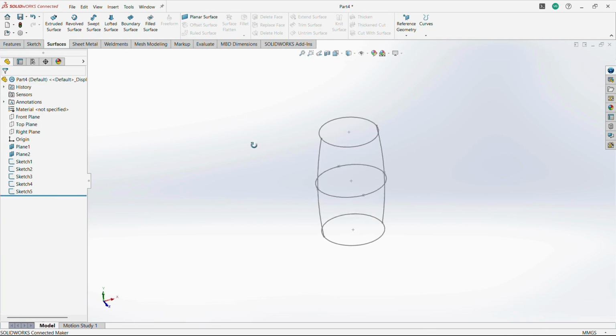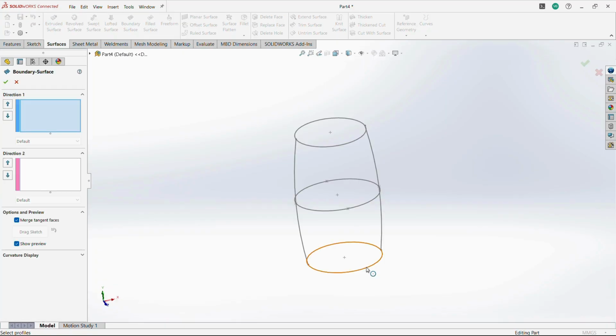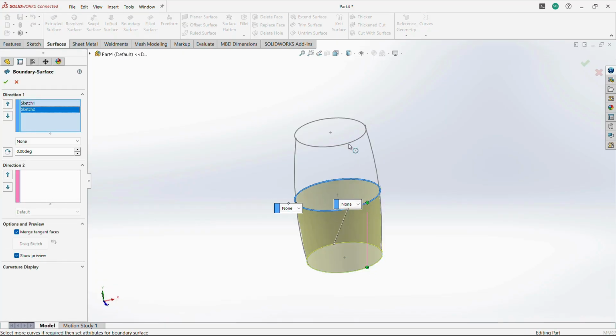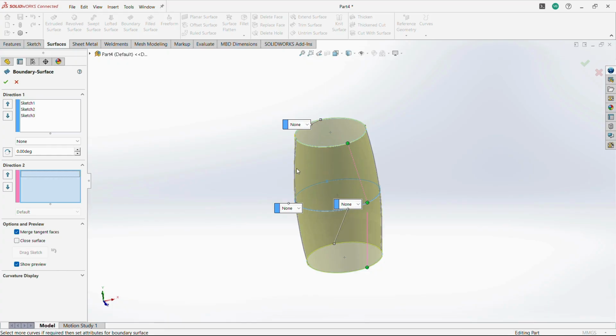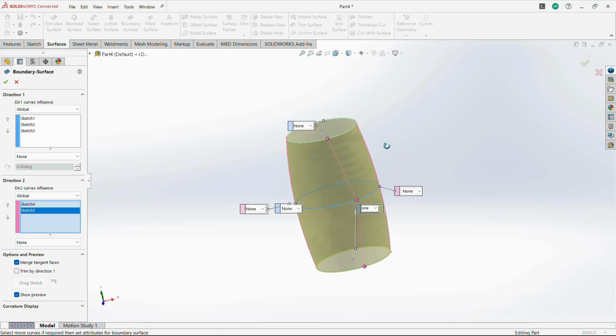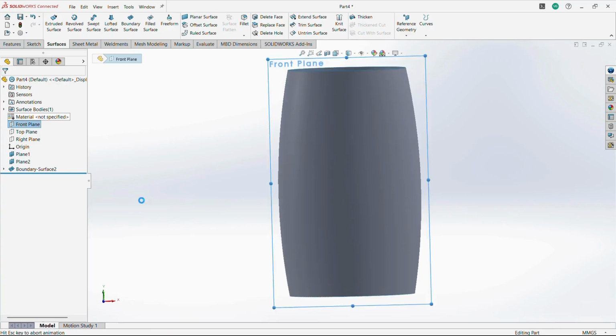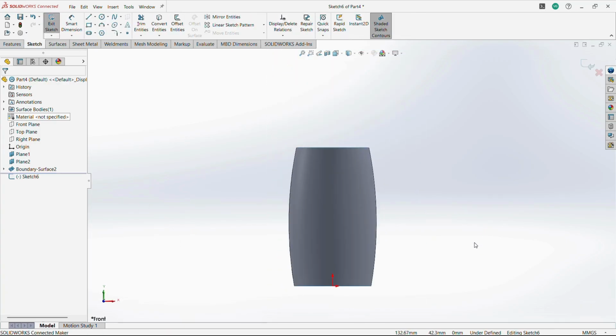Then what we are going to do now is choose this boundary surface. Now select the three different profiles in order. Afterwards, in direction 2, select the two opposite open arc profiles. Okay, once the open arc profiles are created, the proper surface portion, the bottom surface portion, is created.